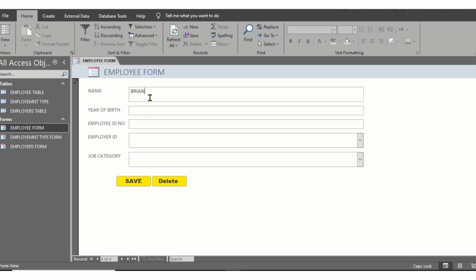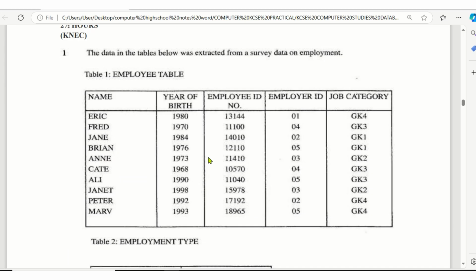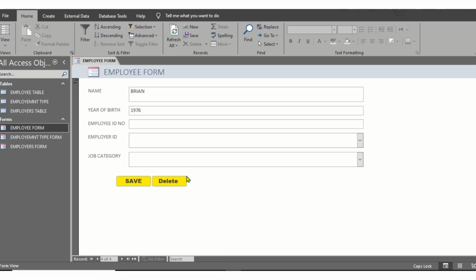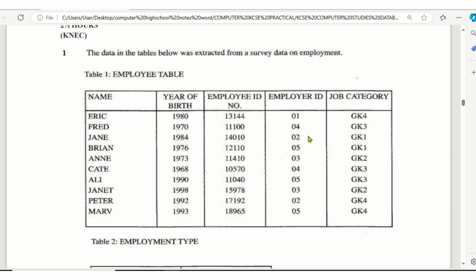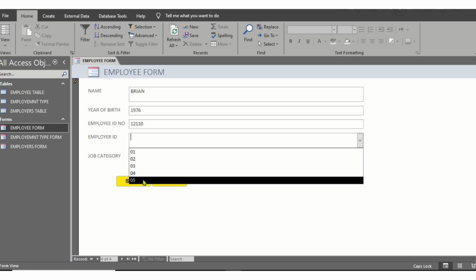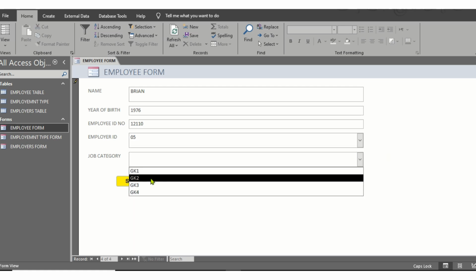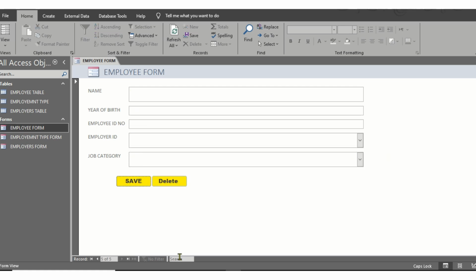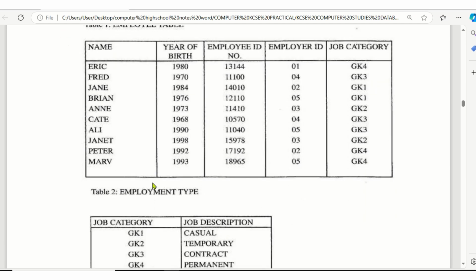Next one is Brian, 1976. Brian, year of birth is 1976. ID number is what? 12110. Employee ID for Brian is 05, GK1. I save. Next one is Anne.